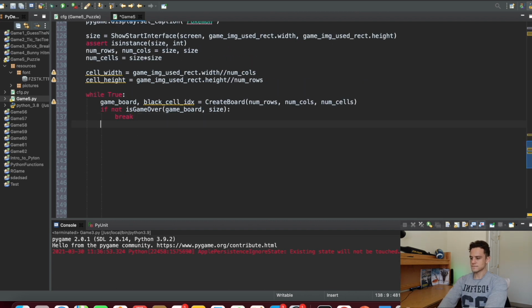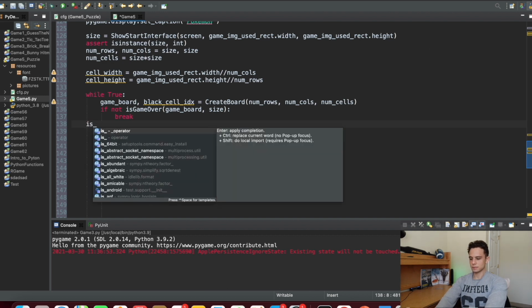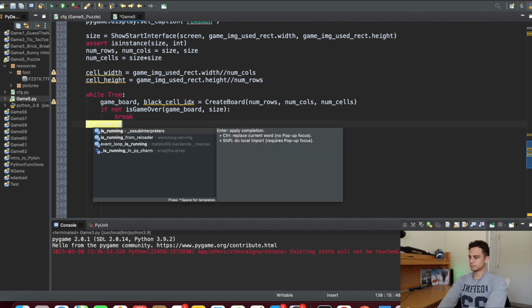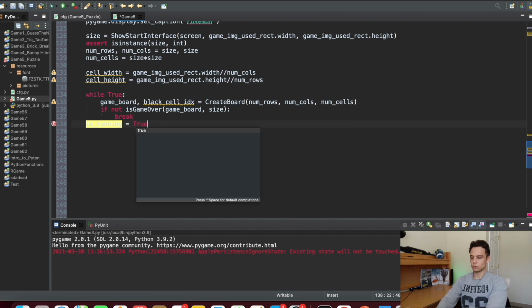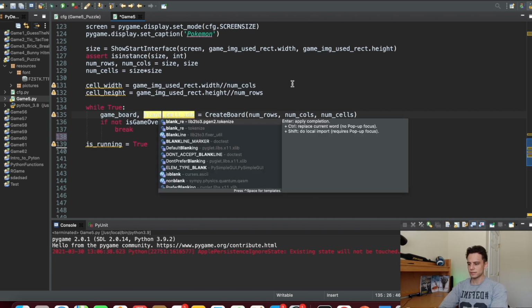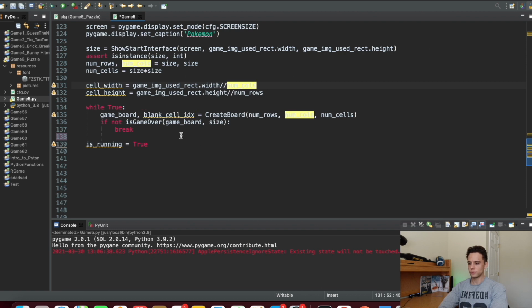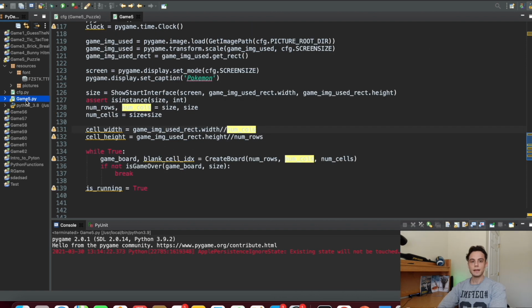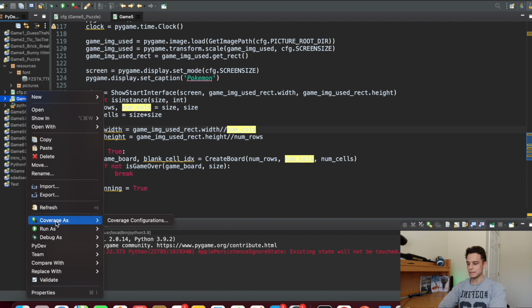Okay, this is it. And outside the while loop, let's write is running equal to true. Now I'm just going to fix one small mistake here. I again wrote black cell index instead of blank cell index, so here we want to refer to the right variable, obviously. And let's run the game now and see if we will see the main screen.